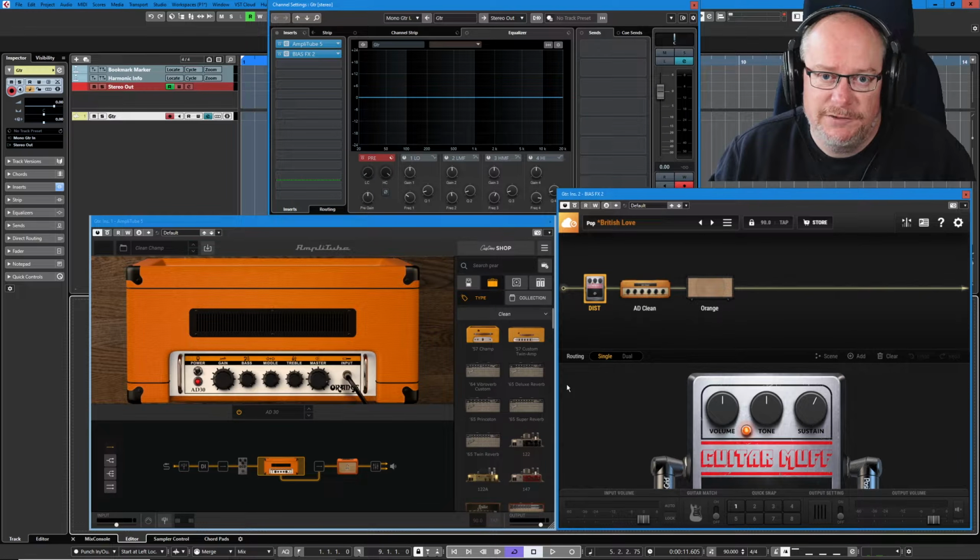I've got a couple of multi-effects units here. I've got Amplitude and Bias FX. You can see them added as insert effects on the audio track.